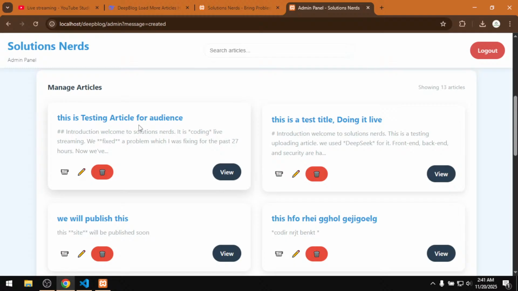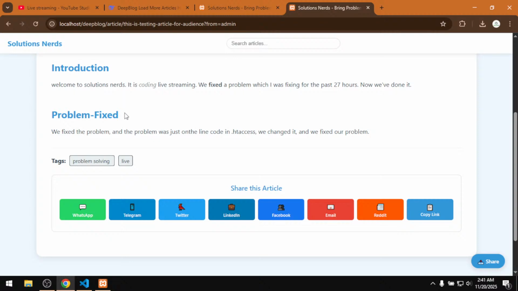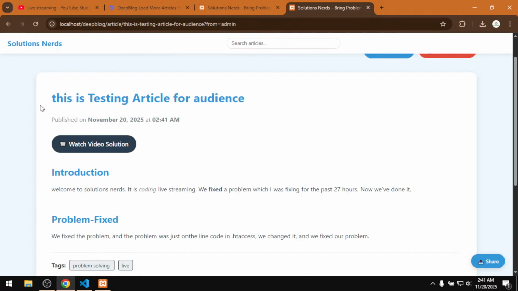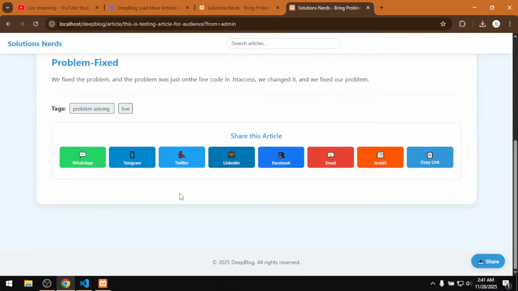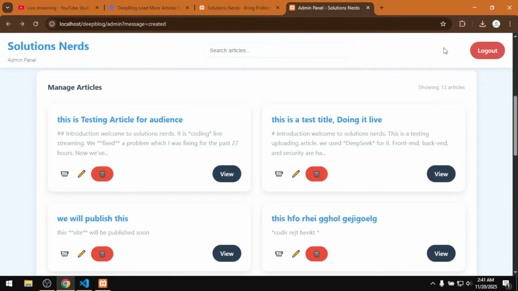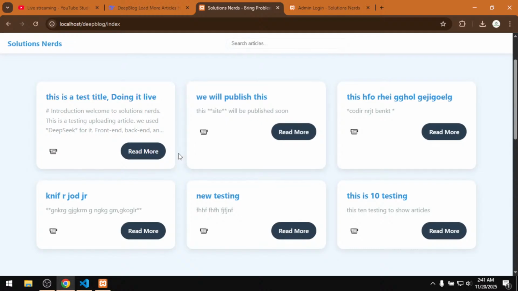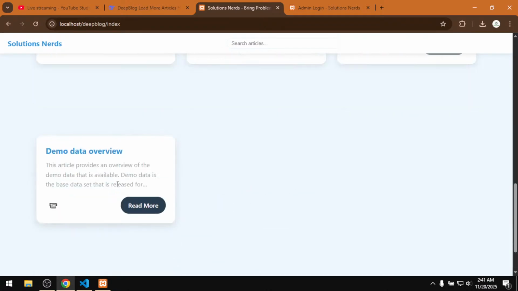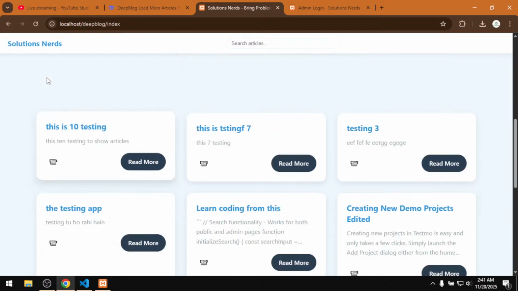Yeah, this one, the first one. So now whenever I click on view, the article will be shown here. For example, this is the coding, which is italic text. We did it from bold, then the second thing, and that is the title, and everything is done here. But let me go back and log out. So when I refresh it, it will load 3 data.